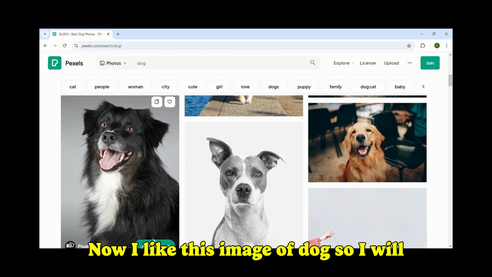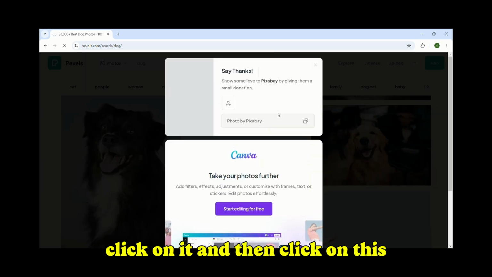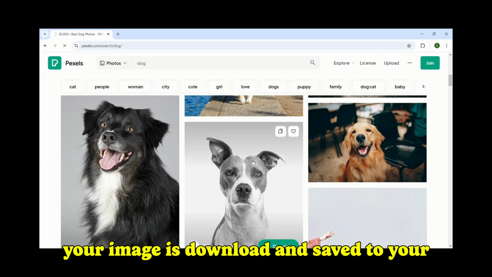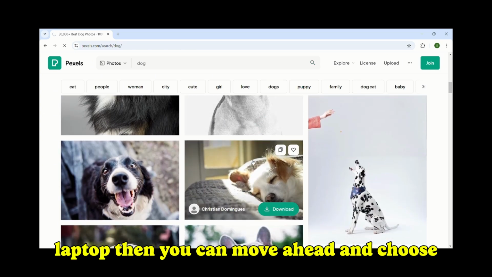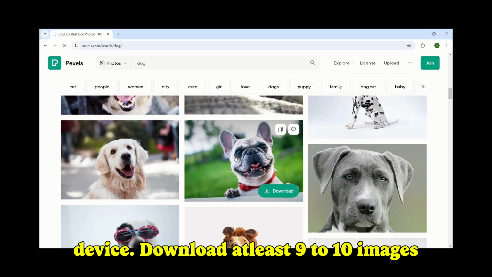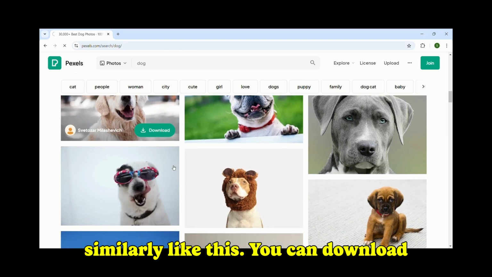Now I like this image of dog, so I will click on it and then click on this download button and download it. And once your image is downloaded and saved to your laptop, then you can move ahead and choose another dog image and save it to your device. Download at least 9 to 10 images similarly like this.